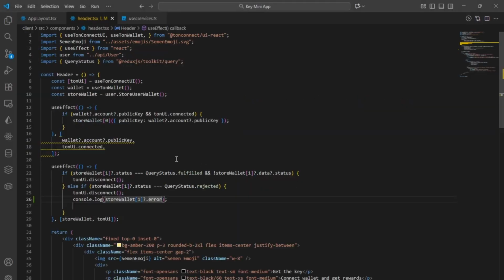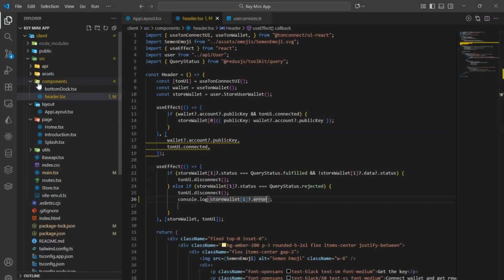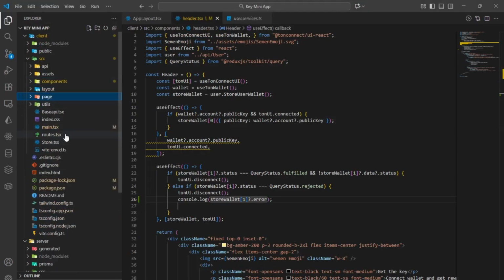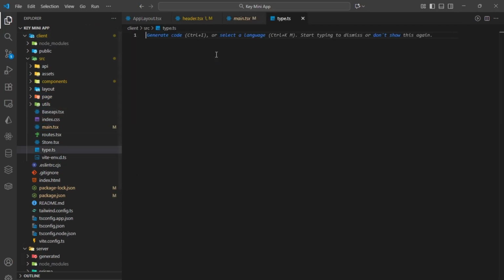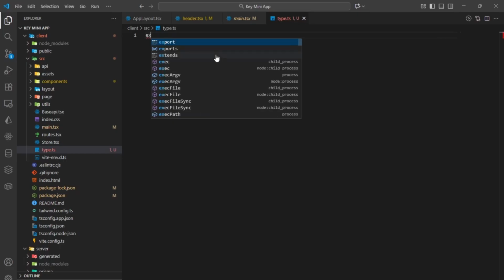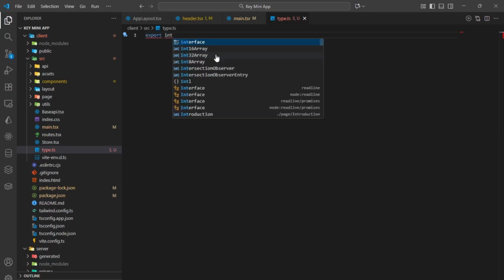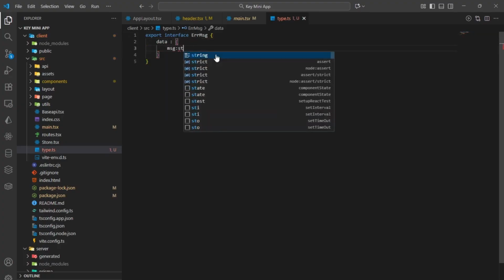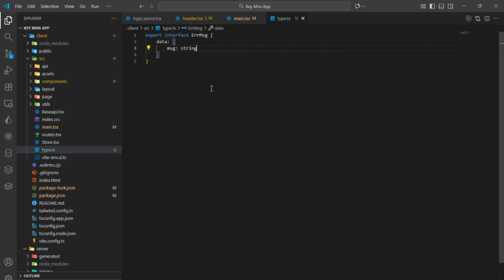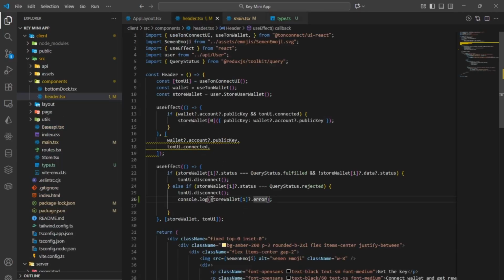So I can create a custom type here. For declaring types, we can create a file like types.ts, and here export interface, then error message. First of all they have a data, and inside that data they have a message which is a string. So that is the thing that I am looking for. So now I want to console log that.